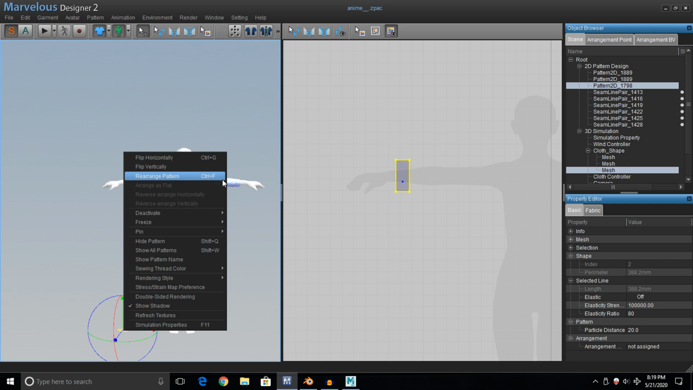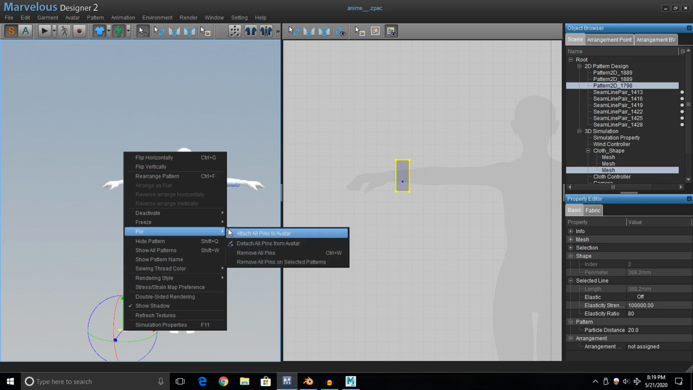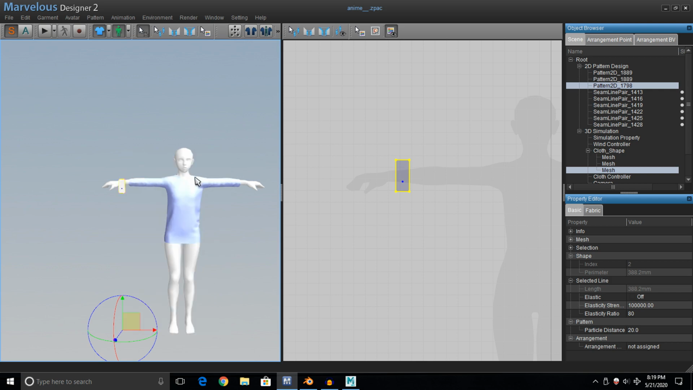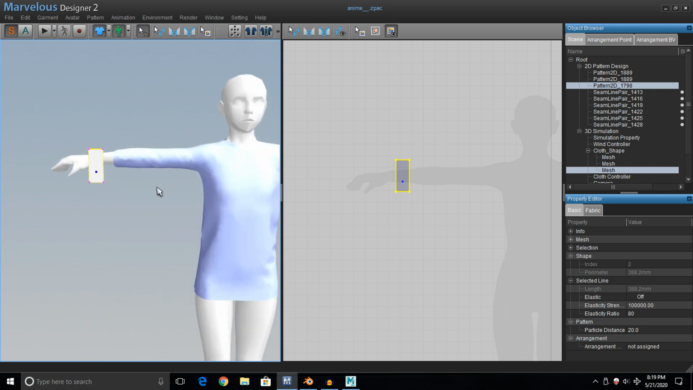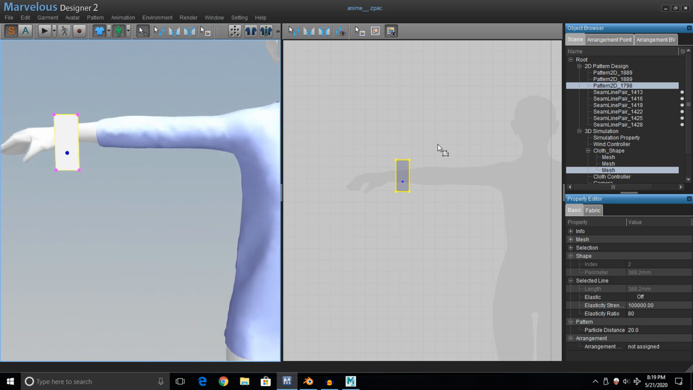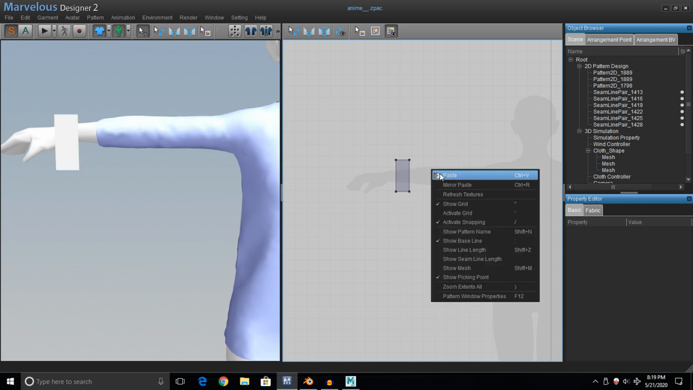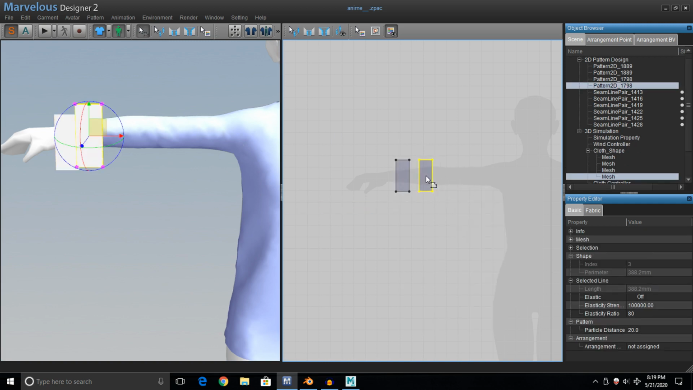So to actually fix this, if it does fall to the ground, you can hit Control F or right click the pattern and hit rearrange pattern, which will move it back into position where we had it originally. As you can see, I only got one half of this pattern. I want two. We're going to right click over here, hit copy, and basically paste it right next to the other one.